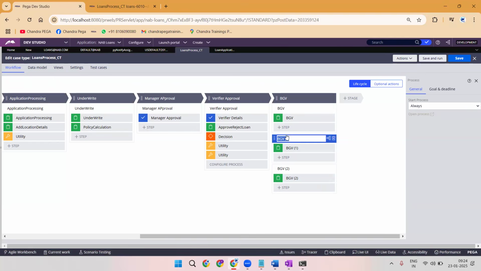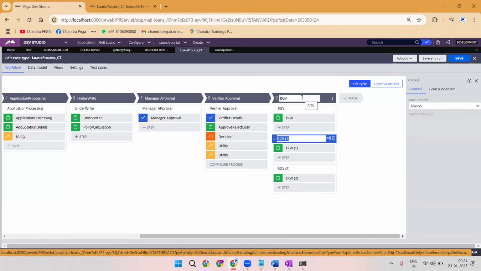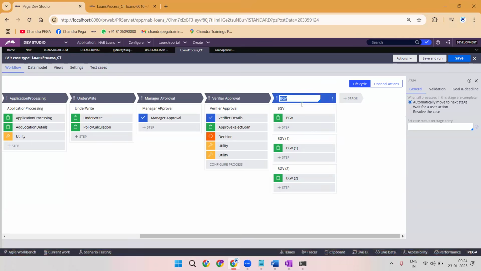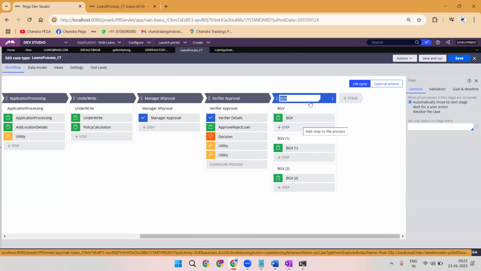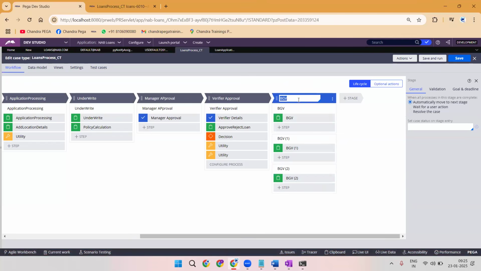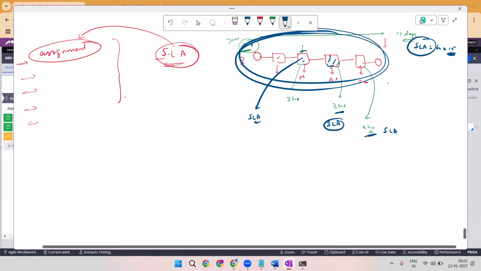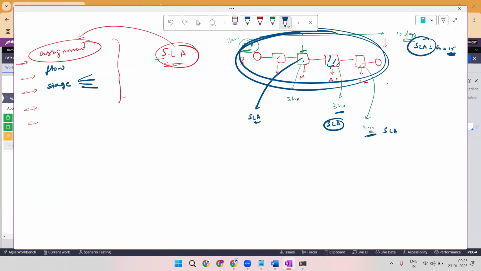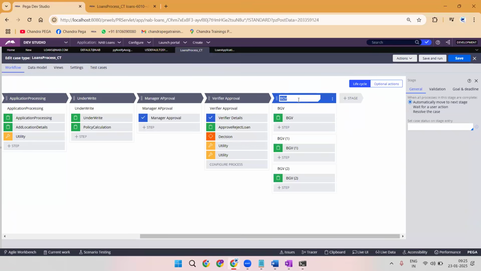Now, apart from giving 3 different flow rules individually, I want the whole BGV to be completed in 7 days. For that, it is nothing but a collection of 3 different flow rules. You can apply an SLA rule even at stage level. Okay, you can apply this even at stage level. This you have to know: at assignment level, at flow rule level, even at stage level. A stage can have n number of flow rules. All these should be completed.